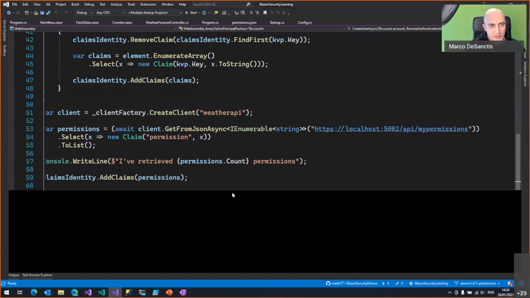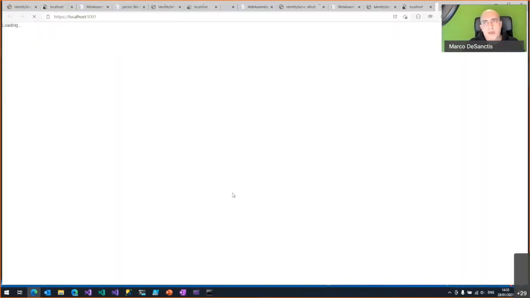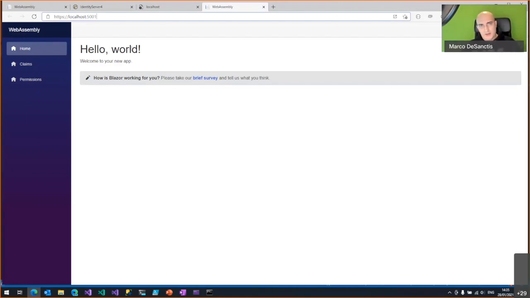So let's see it in action. So I do Control F5, launch the application. And let me close some of these tabs. As you can see, I don't have the link to call the counter page or the fetch data page, simply because I'm not authorized to them. I can obviously go there by typing the URL, and in that case, the routing prevents me from seeing this page. But again, it's a better user experience that I'm not seeing these links if I'm not authorized to see them.